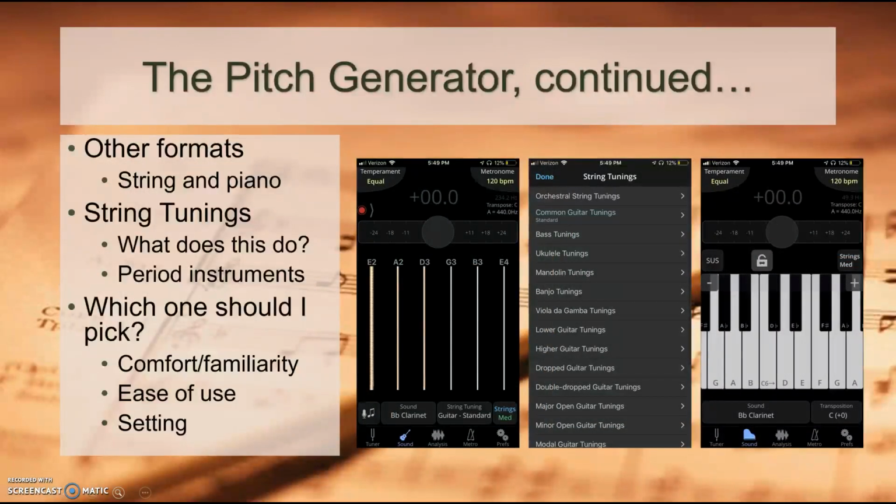The pitch generator also comes in a string and piano format. You will see in the center image a list of string tunings. Different stringed instruments may use a different number of strings as well as different note name strings. This menu allows you to pick from a great variety of instruments and tunings, including period instruments like the viola da gamba, which isn't really used today.